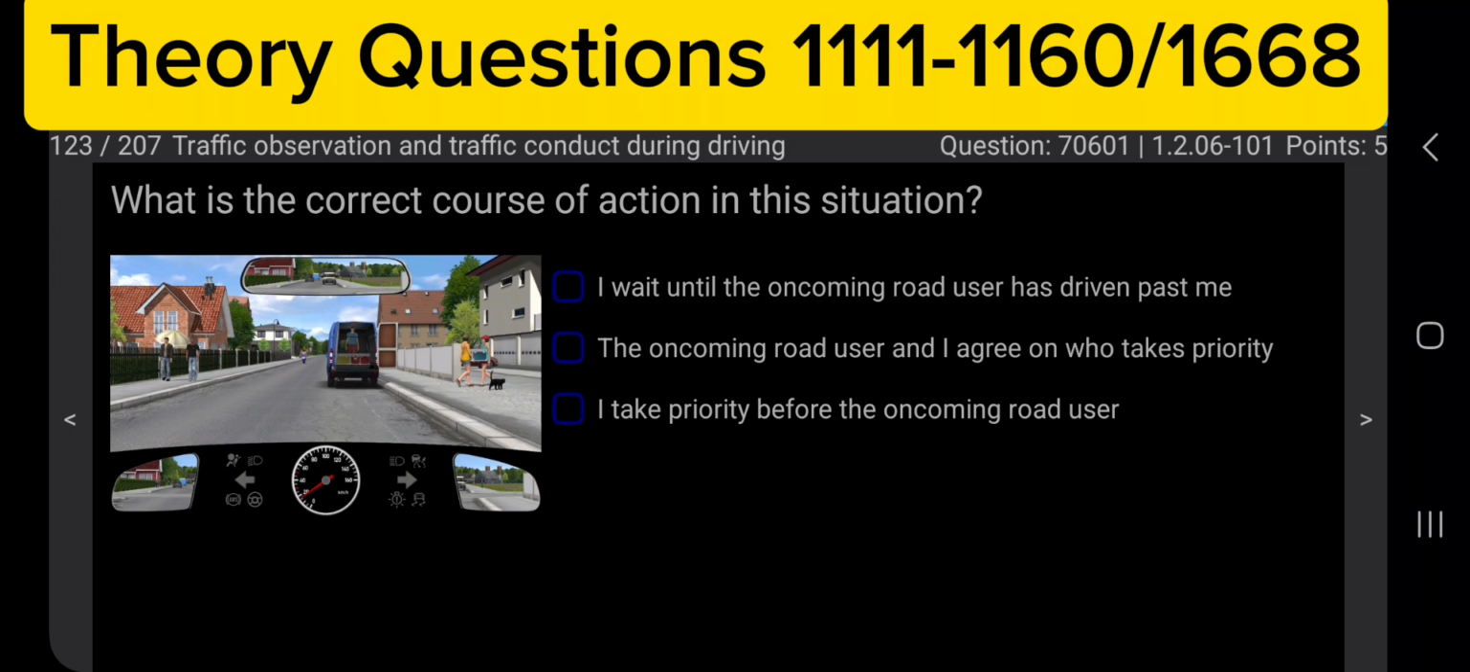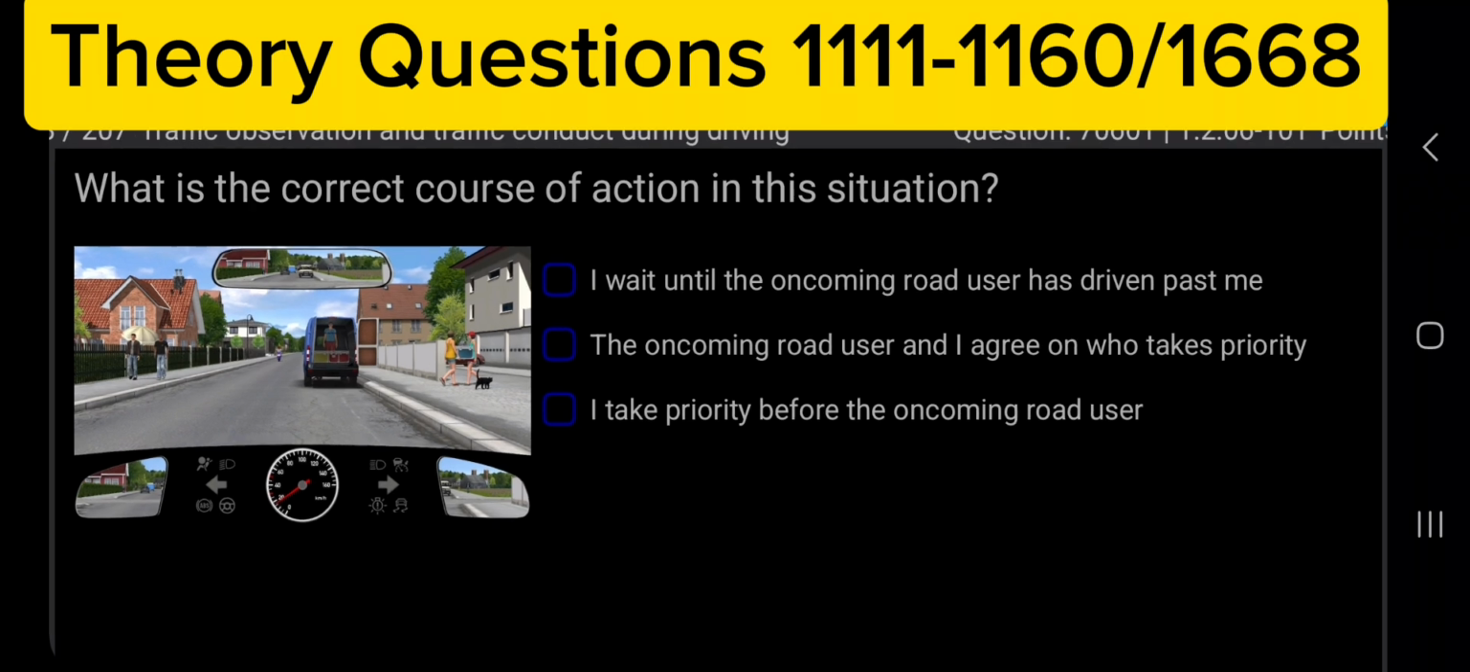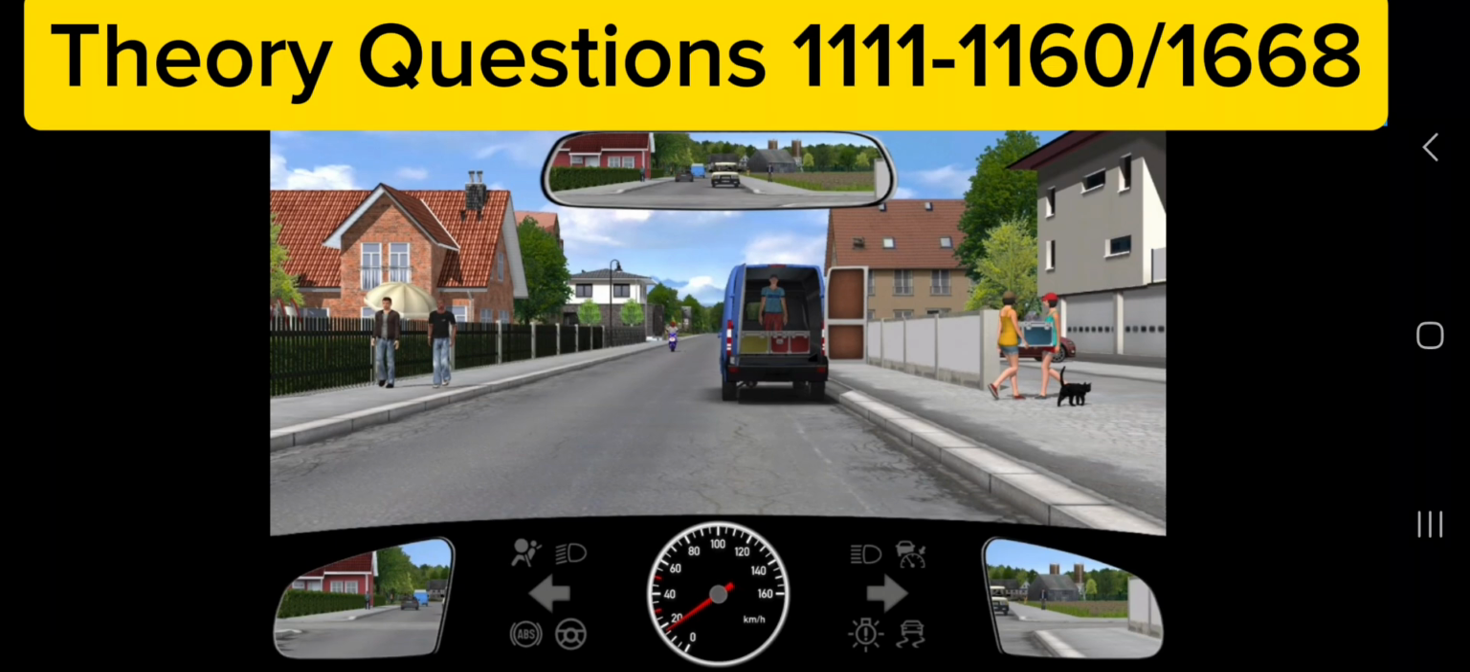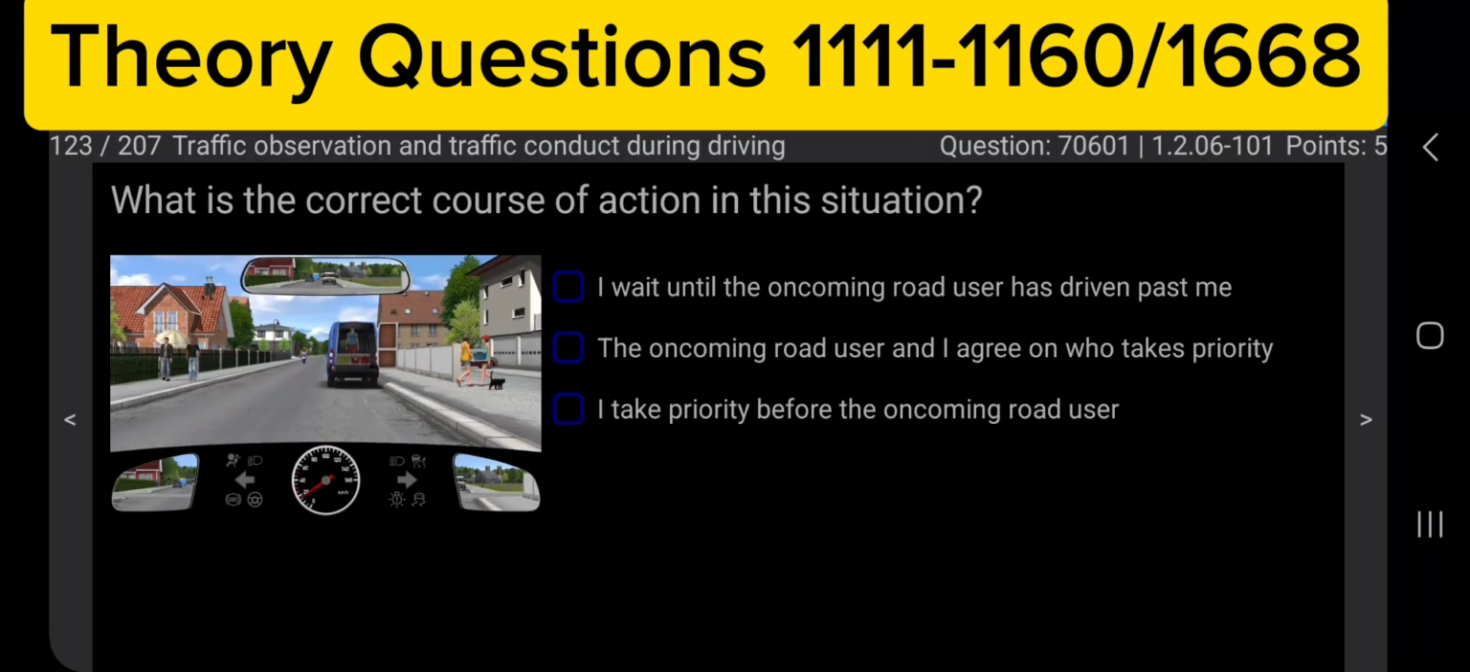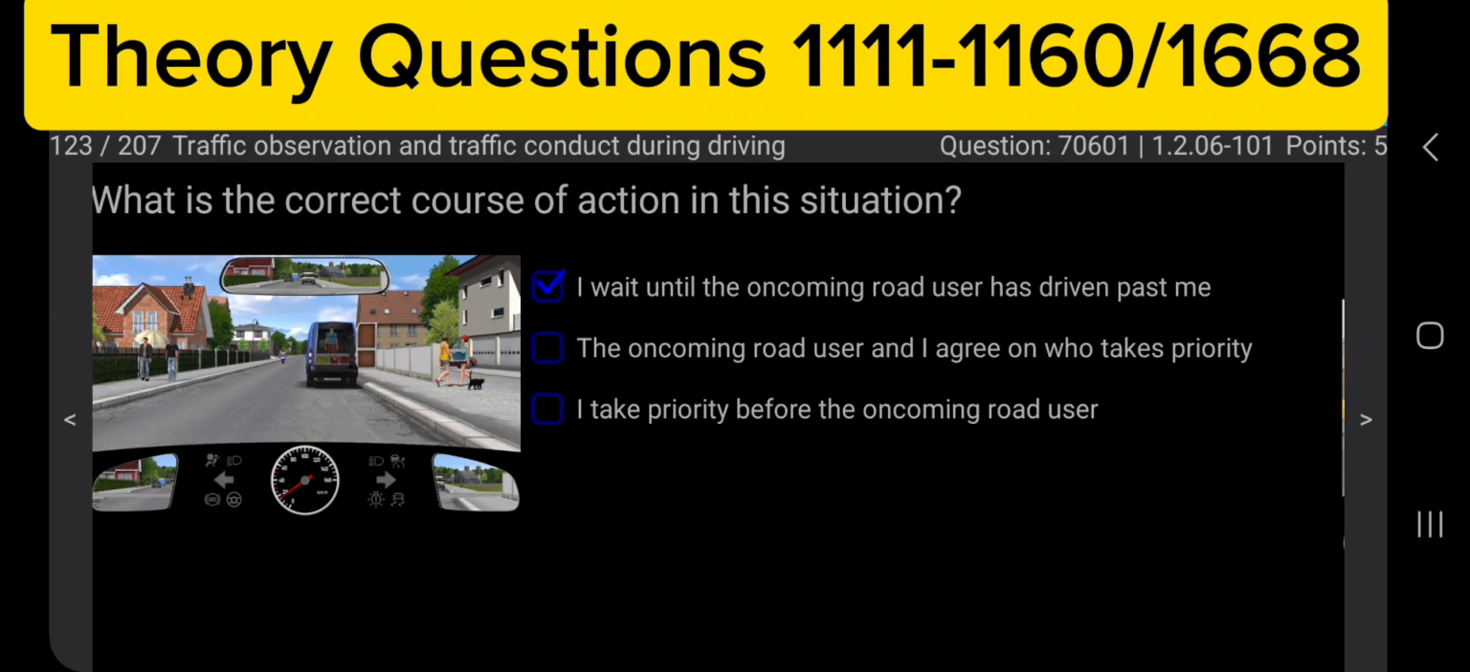What is the correct course of action in this situation? I wait until the oncoming road user has driven past me. The oncoming road user and I agree on who takes priority. I take priority before the oncoming road user.